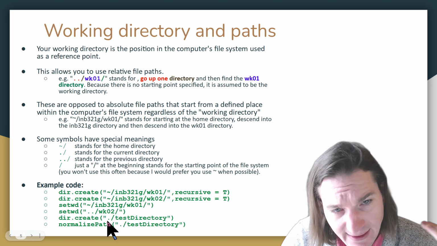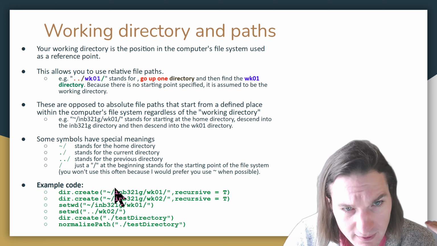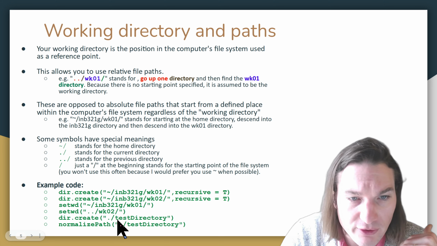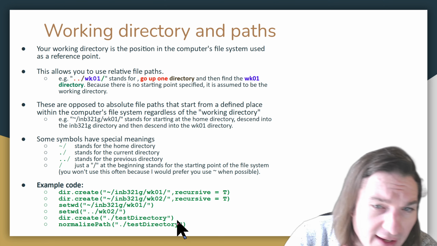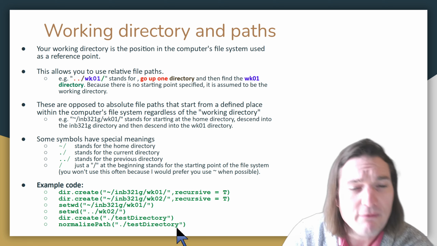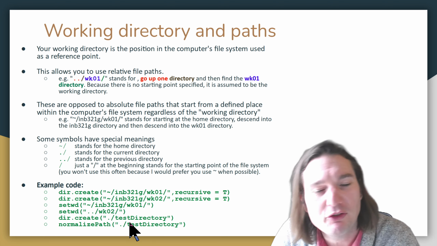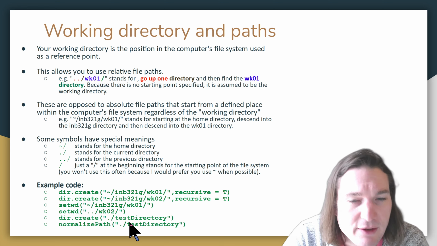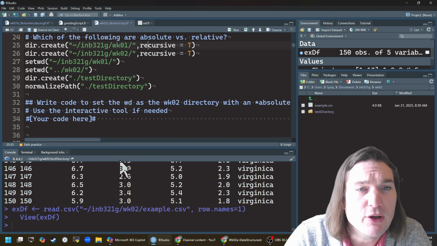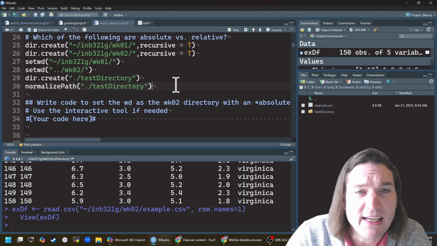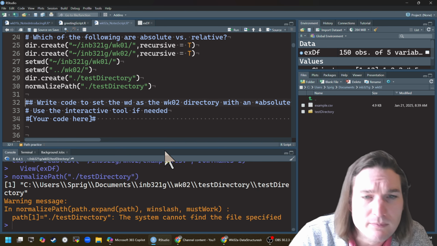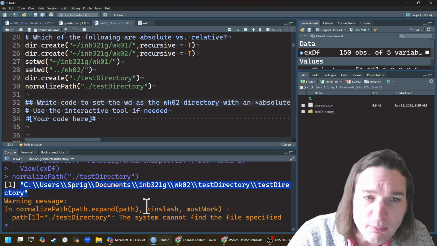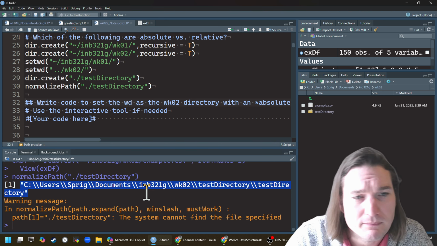I then create in the current directory, so ./ is the current directory, a new directory called test directory. And then finally, I was just demonstrating that file systems do write their file paths a little bit differently. On my Windows computer, whenever I run this last one, it gives me kind of a weird answer. And that's because this path is a little bit strange.